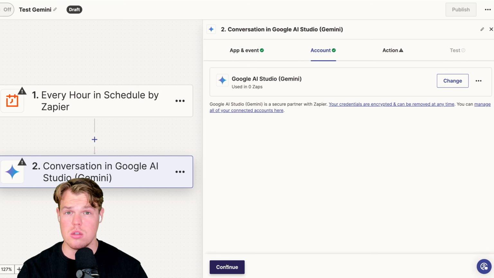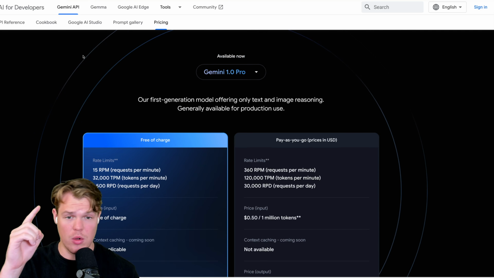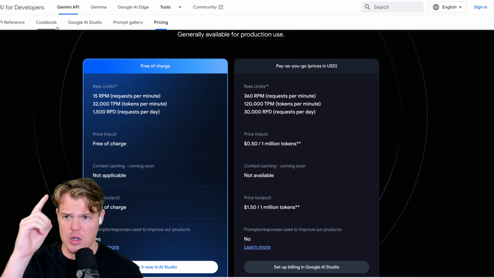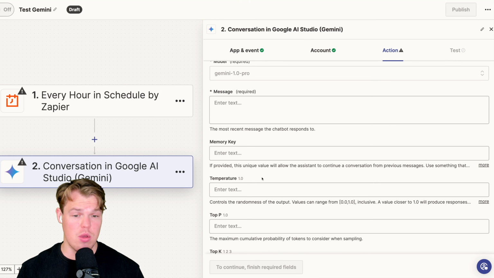We're going to choose the thing we just connected. Our model here is going to be very important. With the Gemini 1.0 Pro, we get access to free of charge here. We're going to come back over here. We will choose Gemini 1.0 Pro. And we can kind of proceed from here.